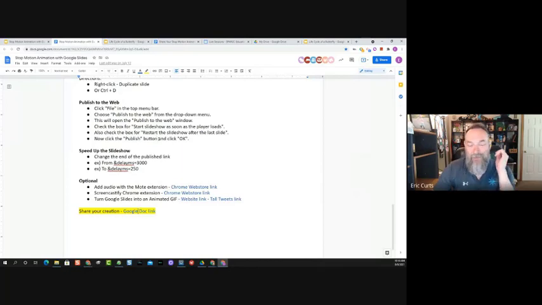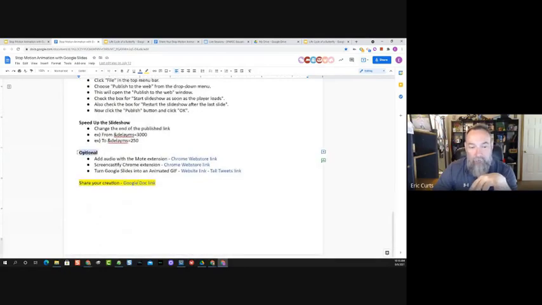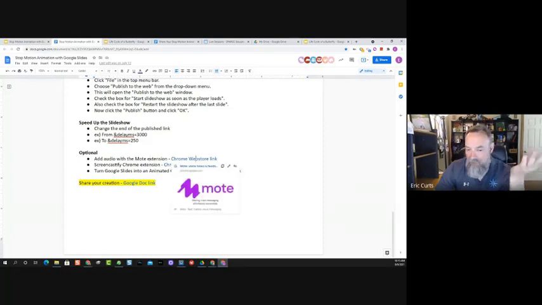So let's talk about how to add audio to a stop motion animation. Well, at the bottom of the agenda document, you'll see I've got the section called optional. And this optional section talks about some other fun things we could do, and one of them is adding audio using the Mote extension. All right. Now, you may be familiar with Mote. You may know all about it, but if you've not heard about it, I am excited to introduce you to the Mote extension. So the Mote extension is something you'd have to install. It is a Chrome web extension, so it's an optional thing you would need to install.